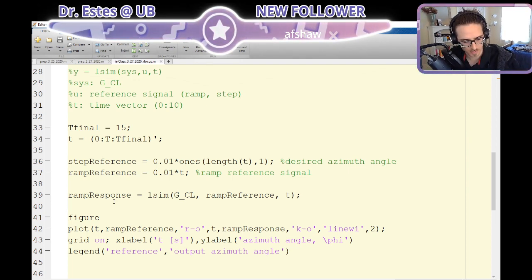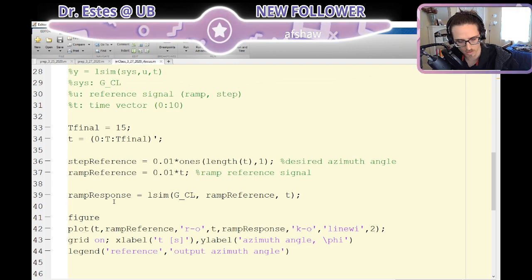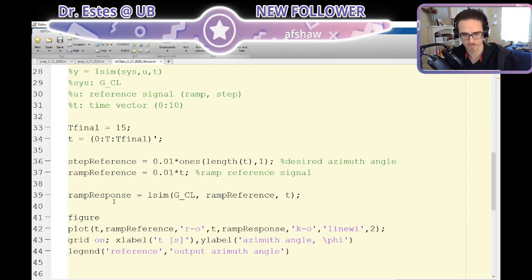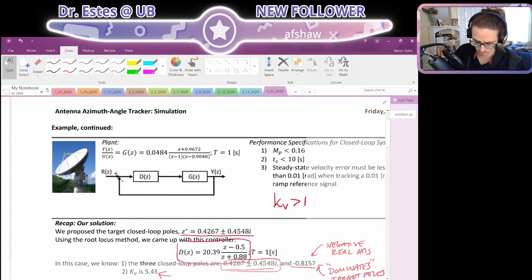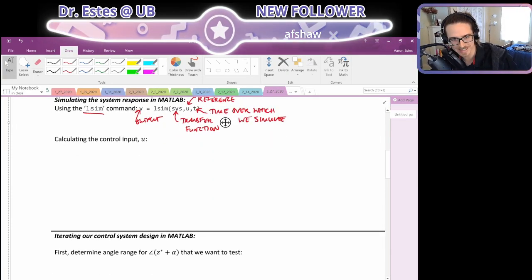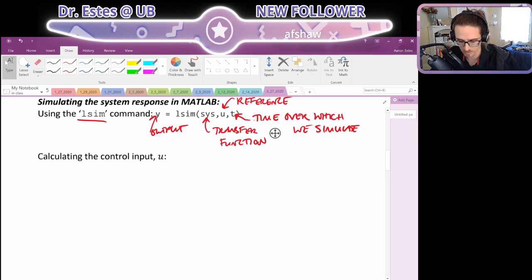Let's go back to the notes again. Let me pull up my other screen. What we plotted doesn't tell the whole story, ladies and gentlemen.